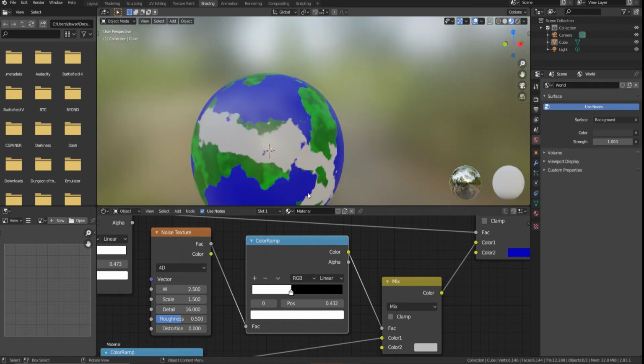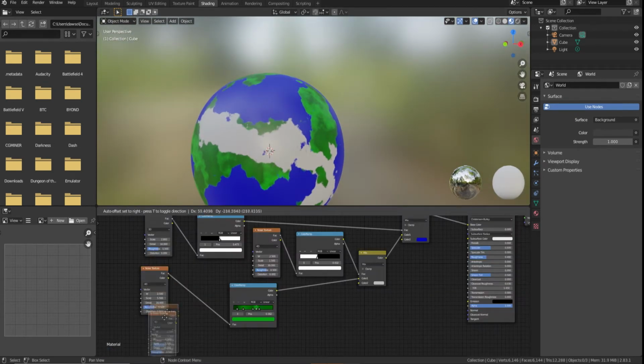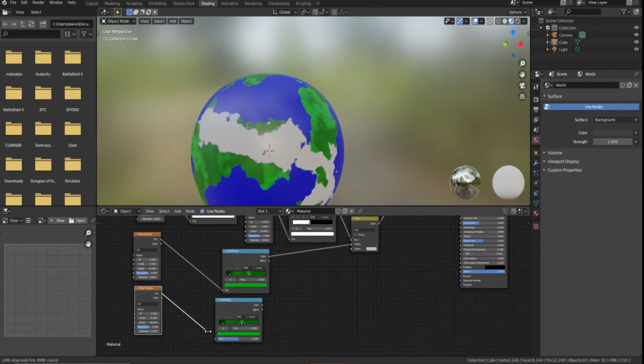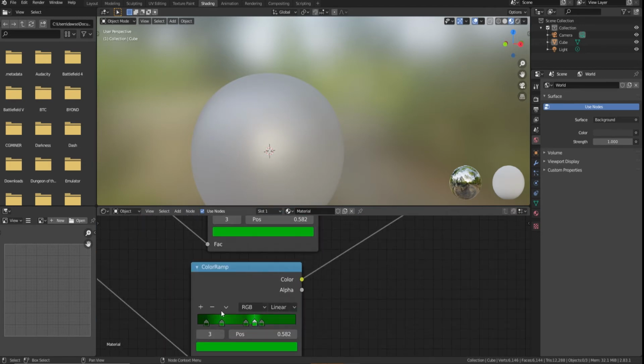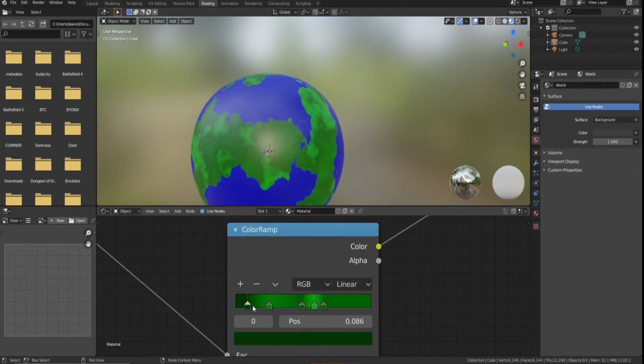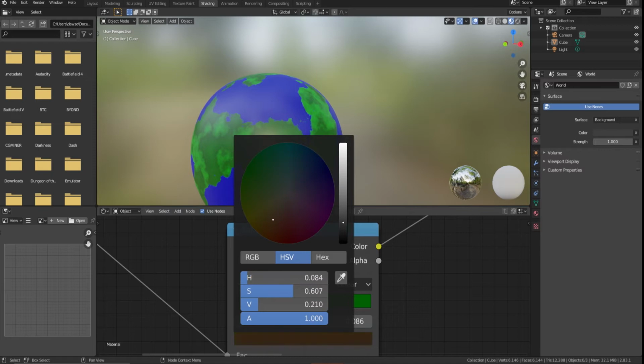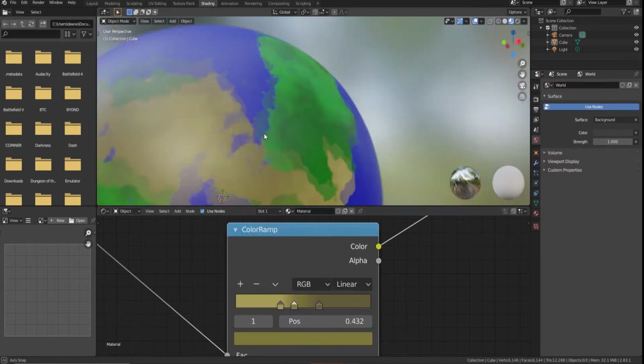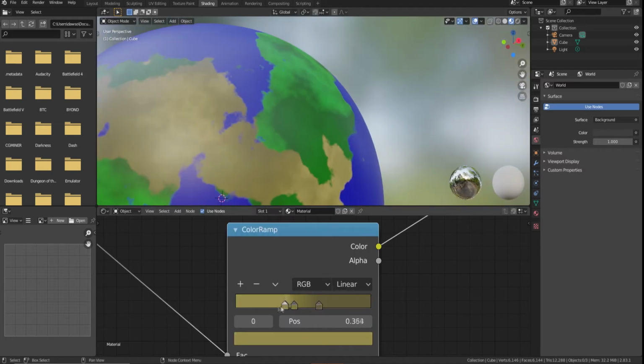That's looking good. Secondary color, you're going to want to do the same thing right over here. Duplicate these two things. Plop them together. Plug the color into the color. Then change these to a nice sandy texture. Play around with the desert till it looks a-okay.